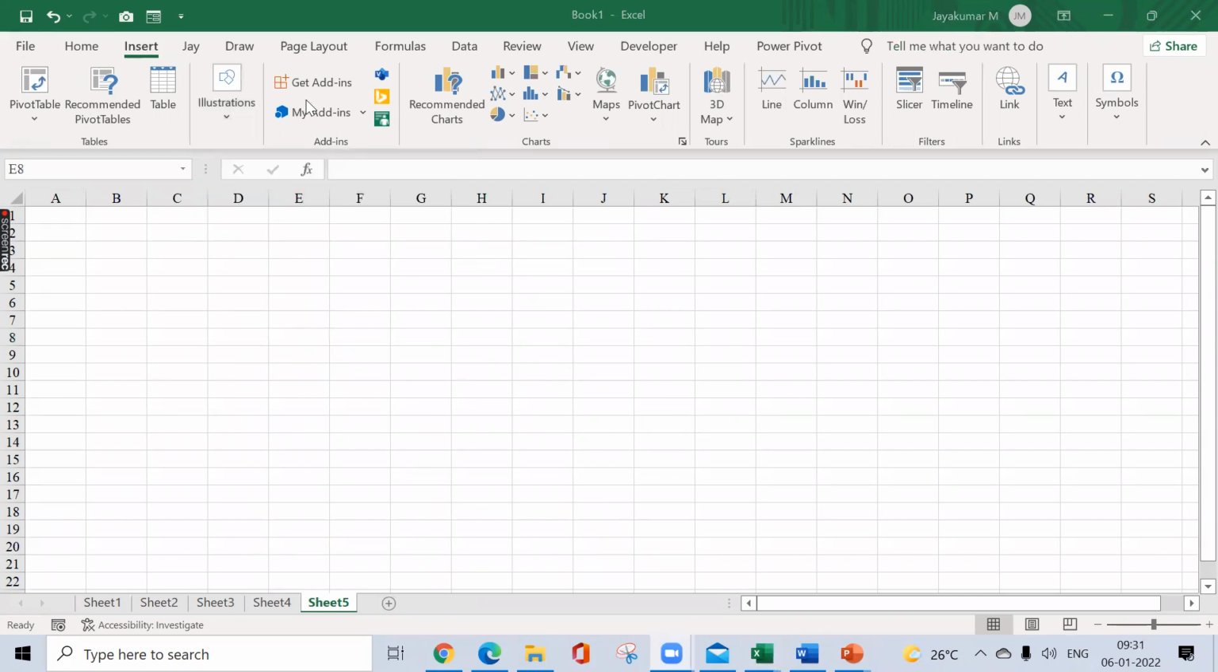Okay, next is another important thing in illustration, which is called SmartArt. So how many of you are already using SmartArt? Any idea about it? Why are we using SmartArt?